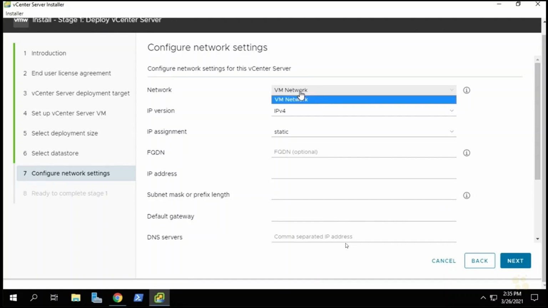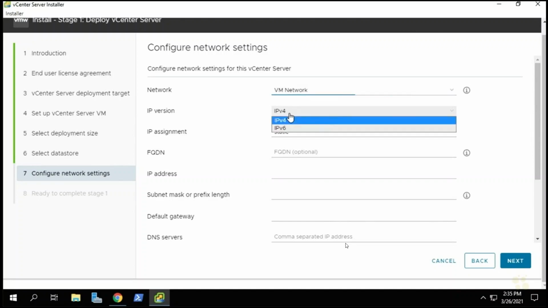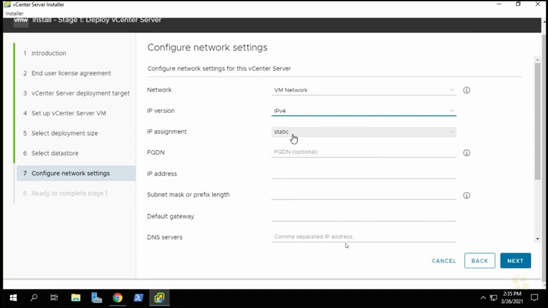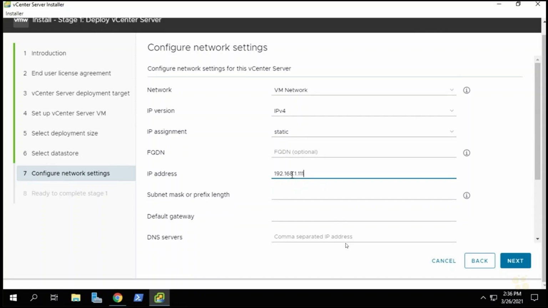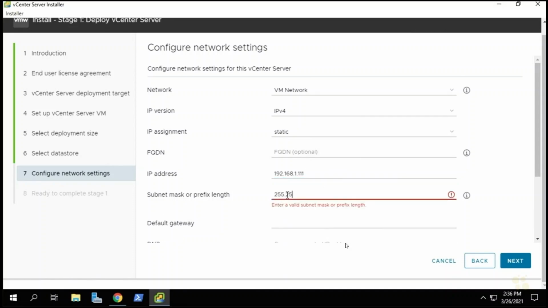What network do you want to connect to? At the moment, we just have one. That's fine. We'll use it. What flavor of IP do you want to use? We'll use IPv4. We're going to do a static IP address assignment. So we'll specify 192.168.1.111. So that's going to be the IP address based on our plan that's going to be used by the vCenter server appliance. And the associated mask with that is a 24-bit mask. And that's how we spell 24 bits, just like that.